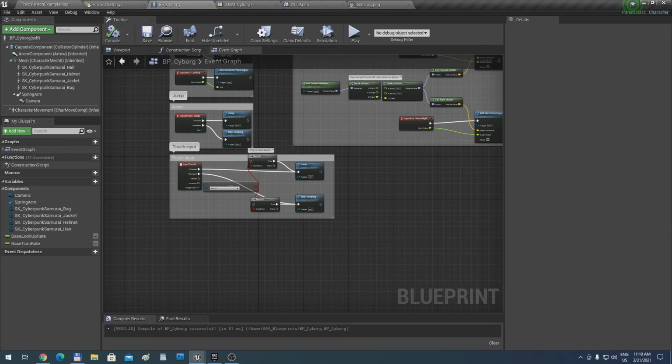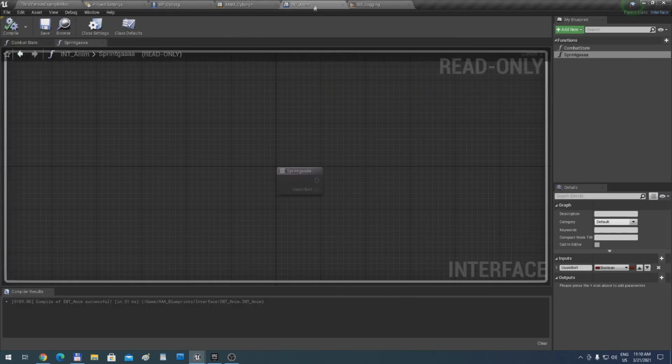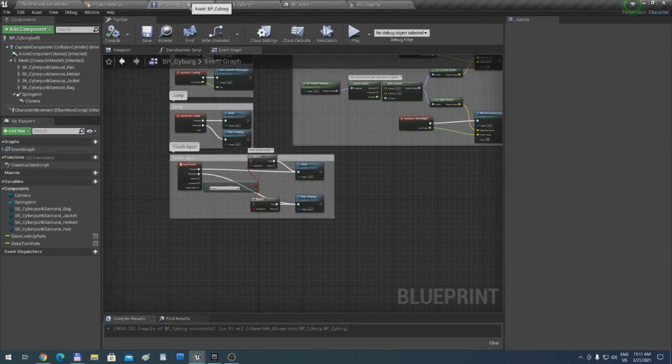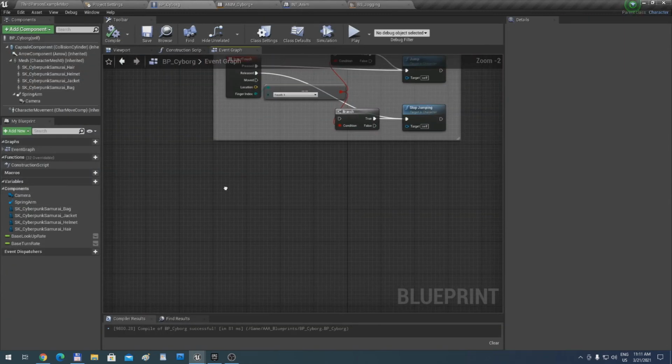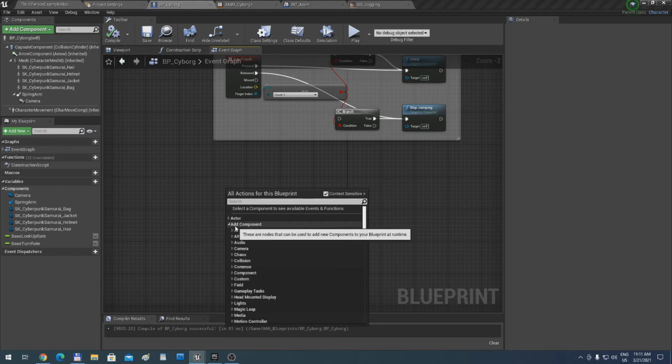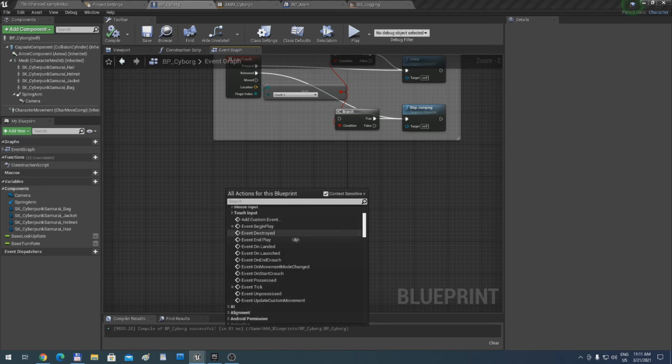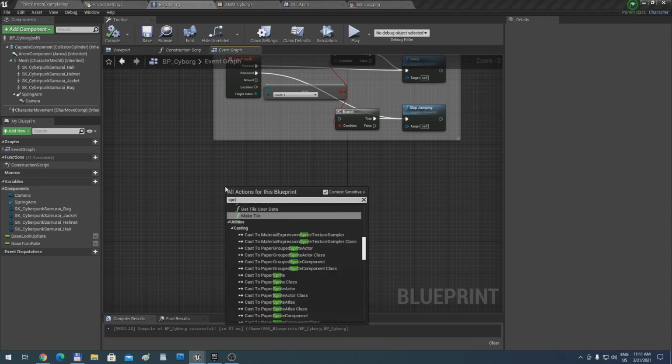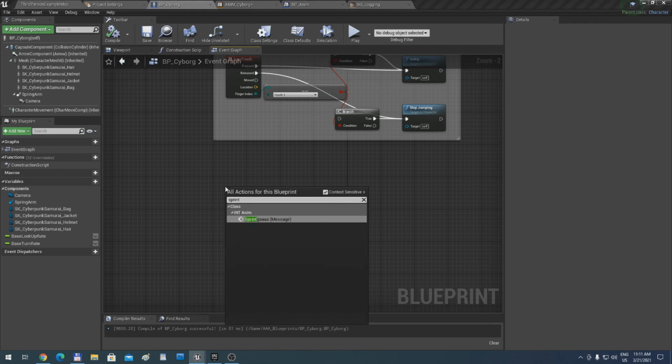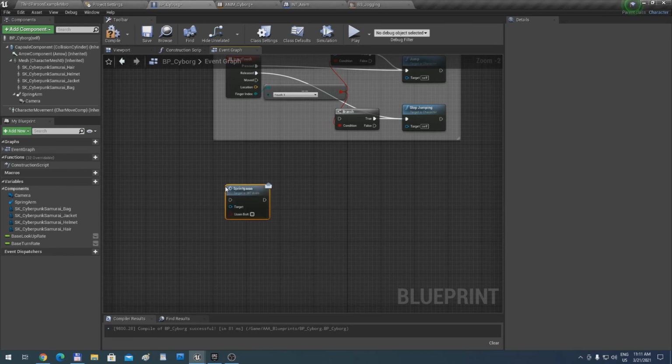The cool thing is that we set up an interface called animations, and we have a combat state or a function called sprintinga. So what I can do in my animation is I can right click, add a component, add an event, sorry, and there's going to be one event called sprintinga.